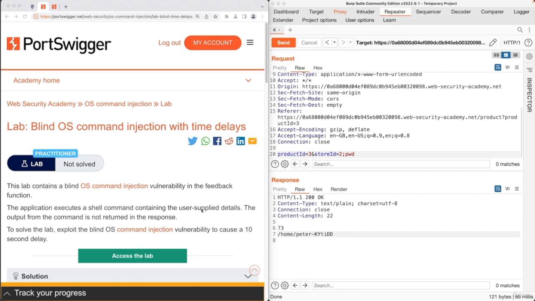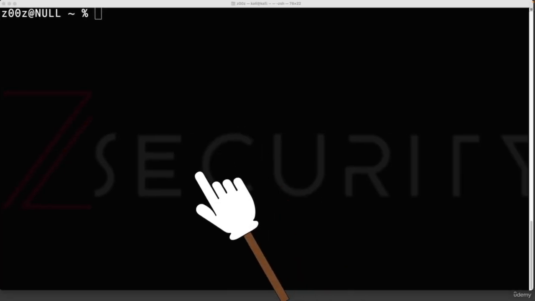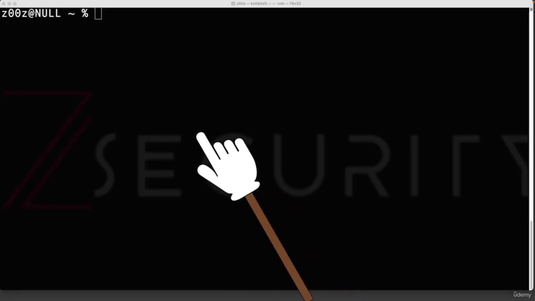In this lecture, we'll talk about blind OS command injection vulnerabilities. In the previous lecture, we were able to inject a system command in a request and see the result of the command execution in the response. In this case, it's very easy to validate the existence of the bug and even to exploit it, because you can literally see the result right in front of you, as if you're executing the command on the terminal.